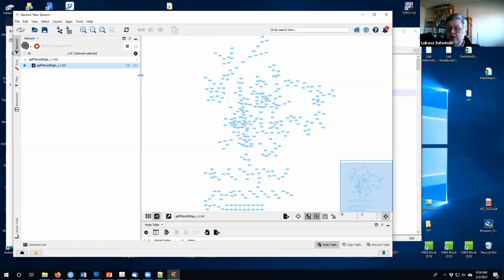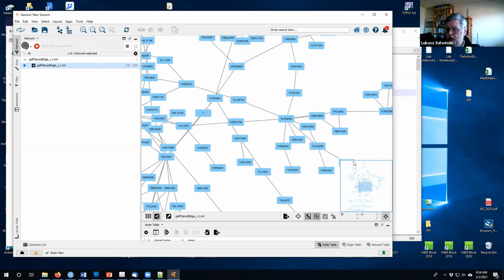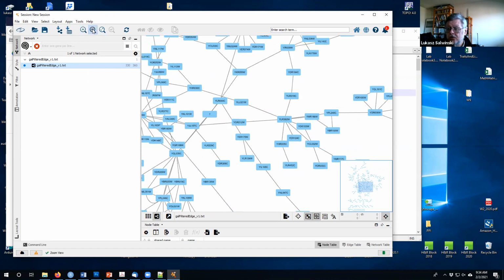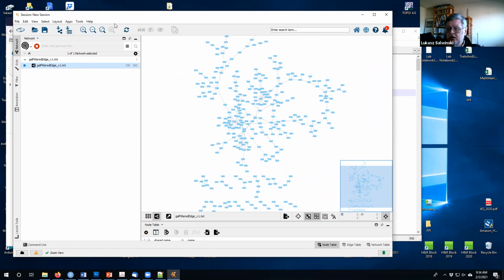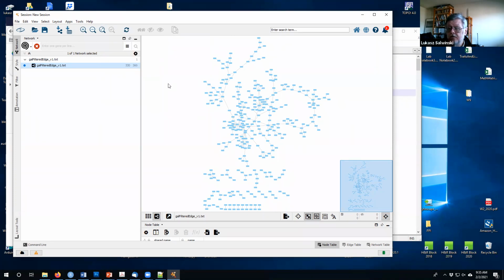We can also zoom in using the icons here. Plus is going to get us closer to the network. As you see, when we get close enough, we start to see the labels on individual proteins. We can zoom out with the minus. If we want to see the entire thing, we can click on the icon here, and it's going to get the entire network in the view.